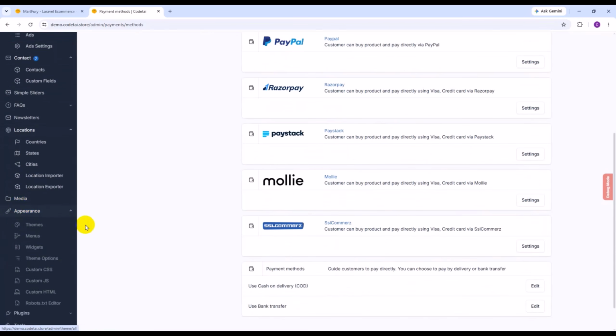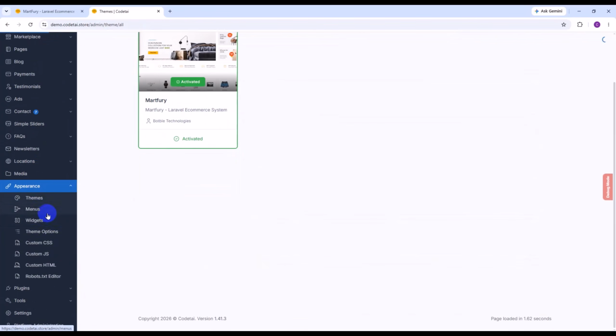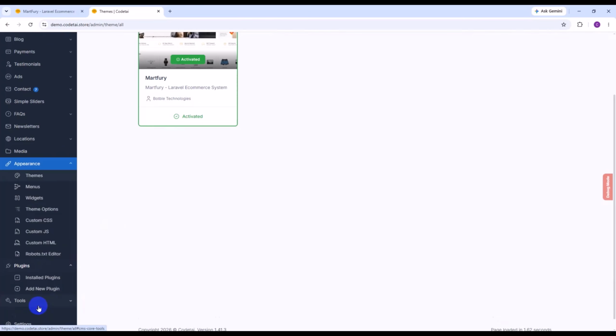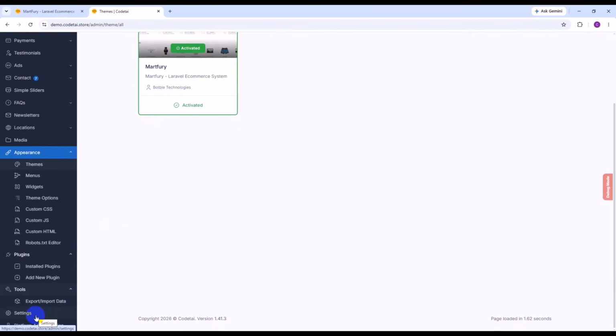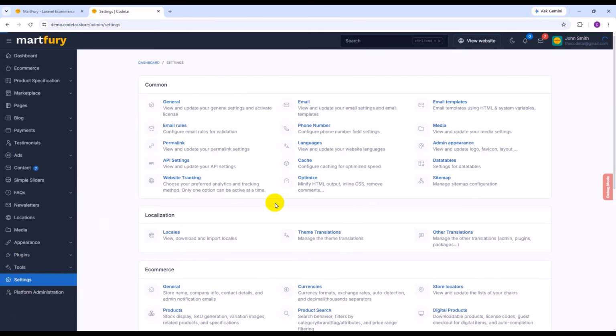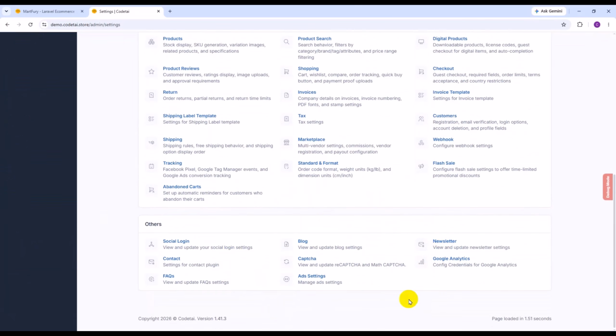Then you get the most important section, the Appearance section. This is important because you change your website homepage features or functionality in this Appearance section, like change menu, widget, themes, CSS, JS, custom HTML, robots.txt. Then you get many more plugins. Then you get the tools section. Then you go to the settings section. In this section, it is very important, because you change your website logo or number or everything, features, functionality, enable, disable in this section.